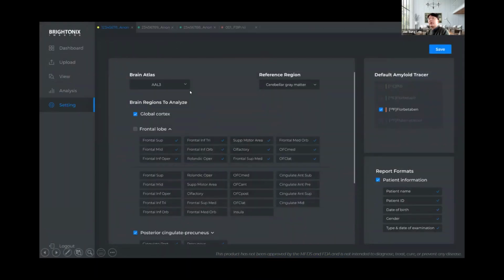Yeah. We can also change the brain atlas. Currently we provide two different atlases, so you can choose what you want, and the reference region can also be selected among the cerebral gray matter, whole gray matter, I mean the whole cerebellum and pons, or something like that.